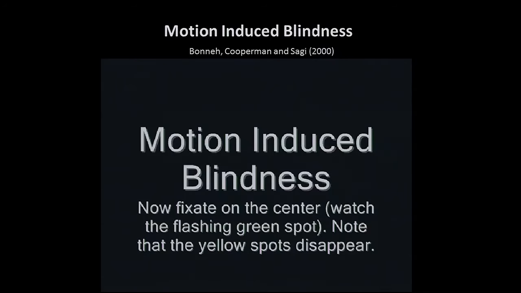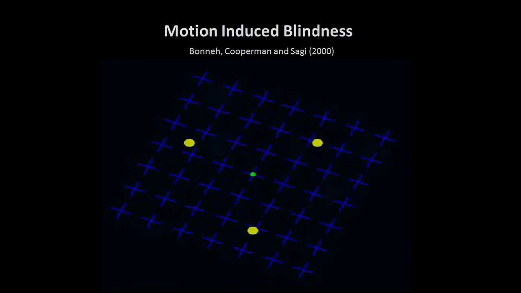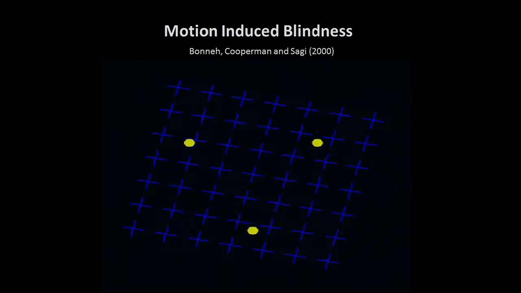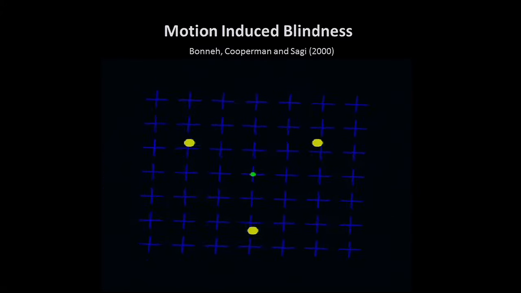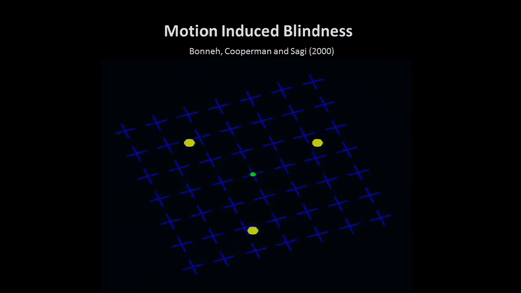And this time, if you have already experienced the illusion, don't fixate on the green dot. Just look at the scene naturally, and you will see that the yellow dots remain there all the time. It's not a computer trick. I'm not making them flash on and off.